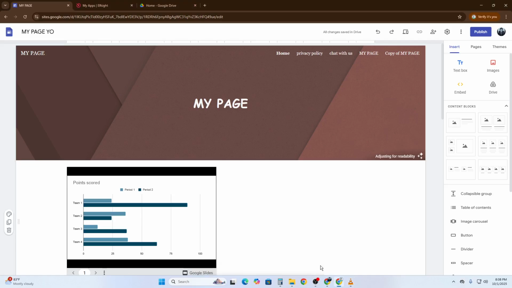Are you looking to make your Google site more interactive and helpful for your visitors? Today, I'm going to show you how to easily add Google Maps to your site in just a few steps. A complete guide for 2025.